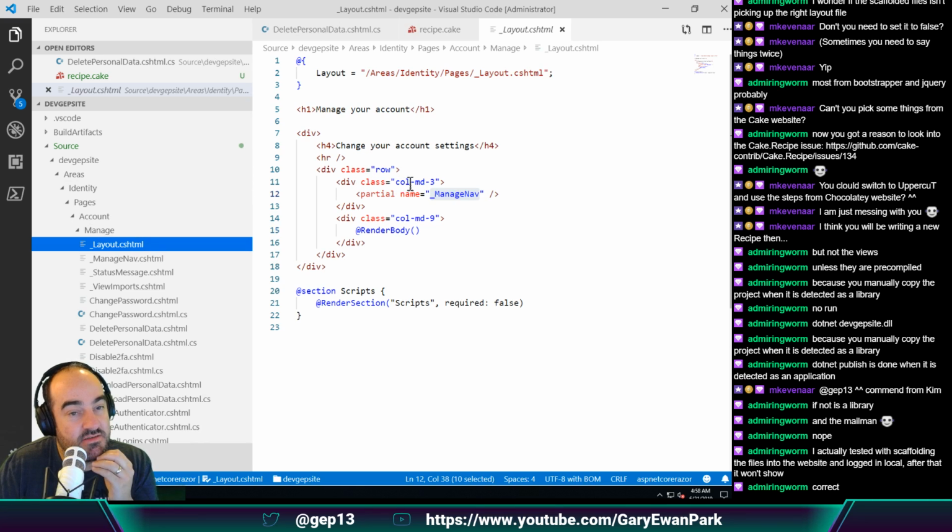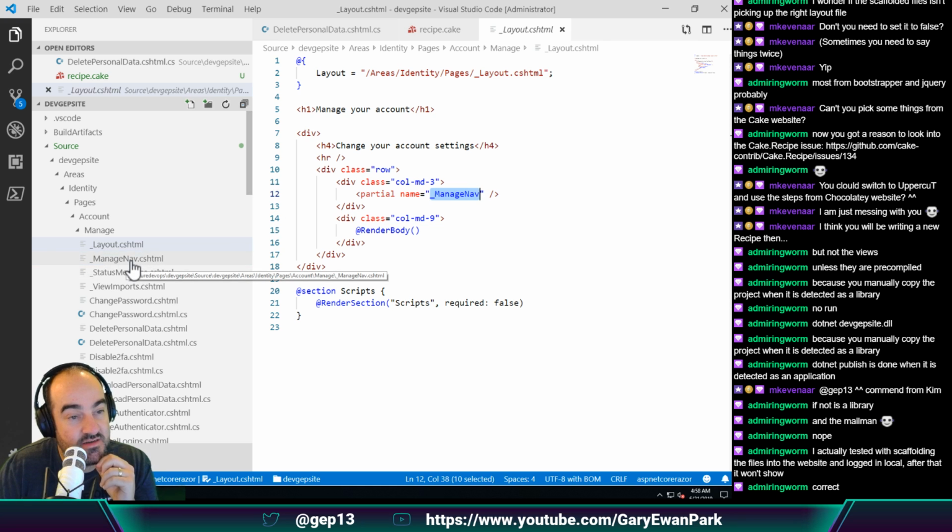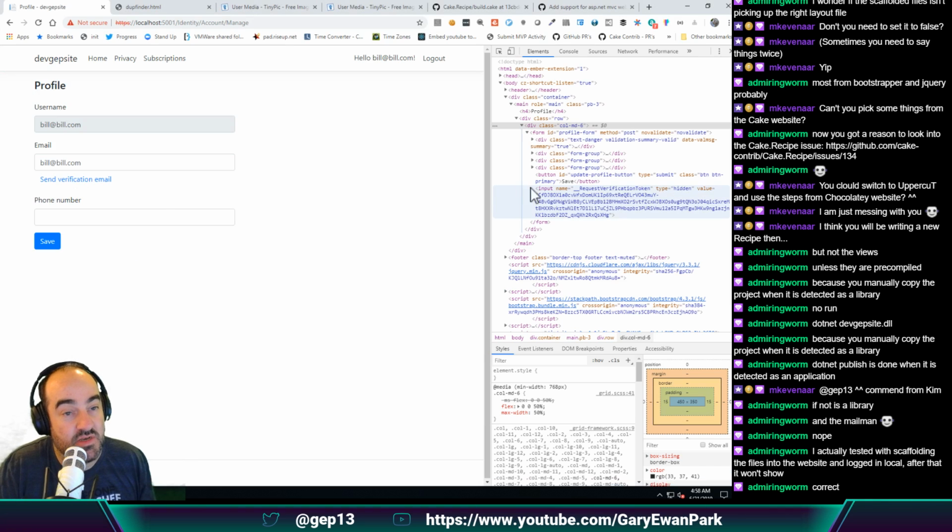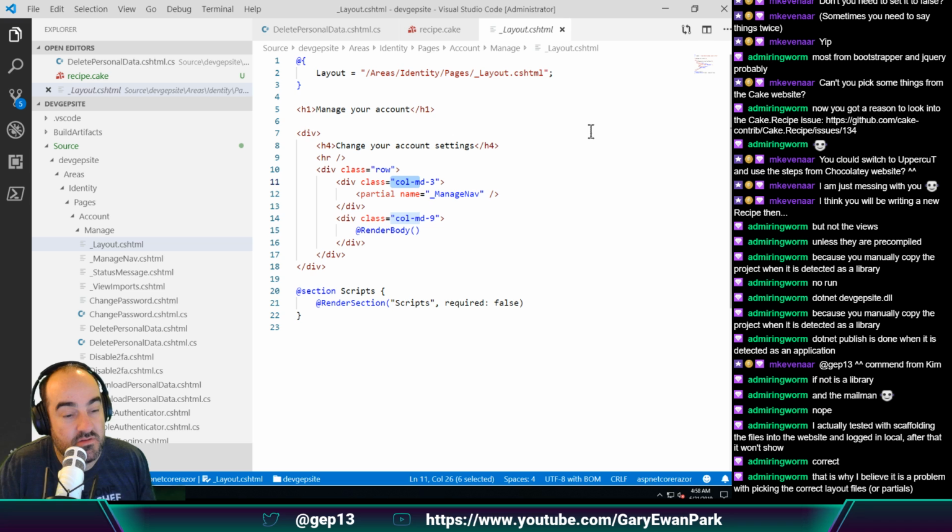Change your account settings. Manage nav. And we saw last time that was exactly how the partials should be rendering. So that to me is this thing here. So manage nav should get rendered into this thing called column 39. But it's not doing that at all. Picking the correct layout files or partials. I think I would agree with you.